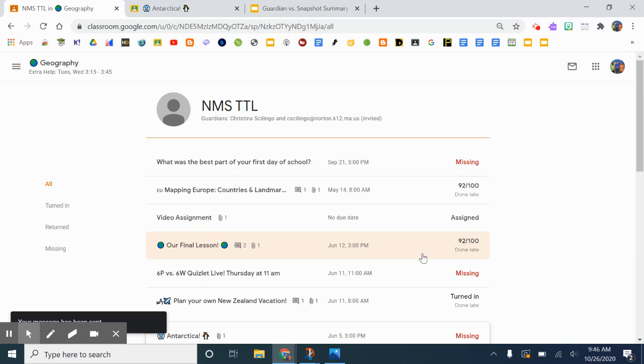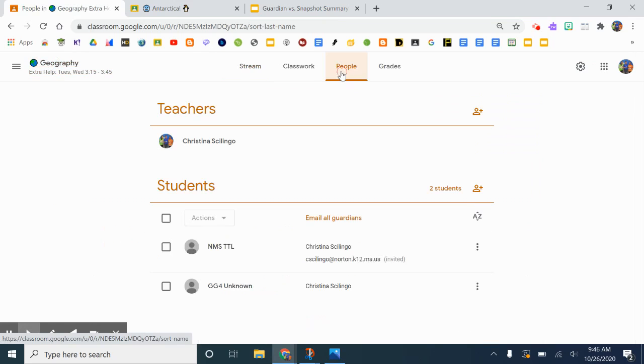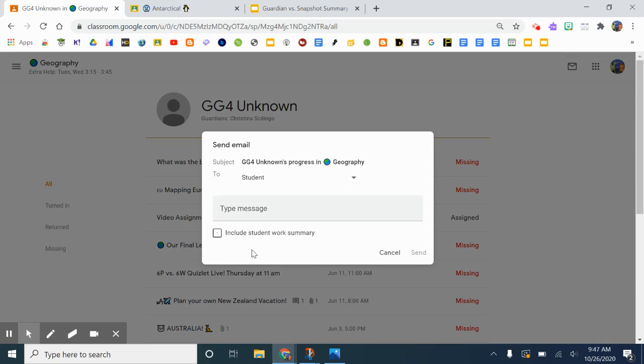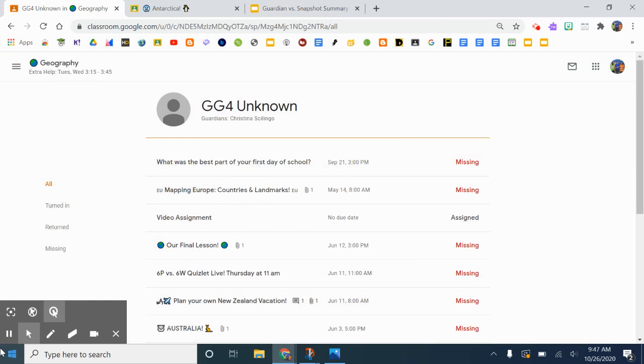You can then go and do that for your next student. If you have a couple of students that you want to do this for, again, just hit the email button, type your message in if you would like, and include the student work summary.